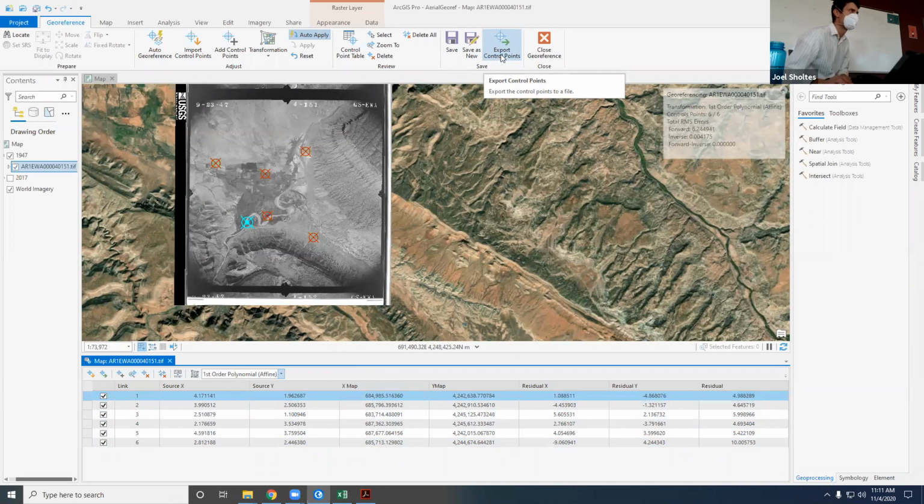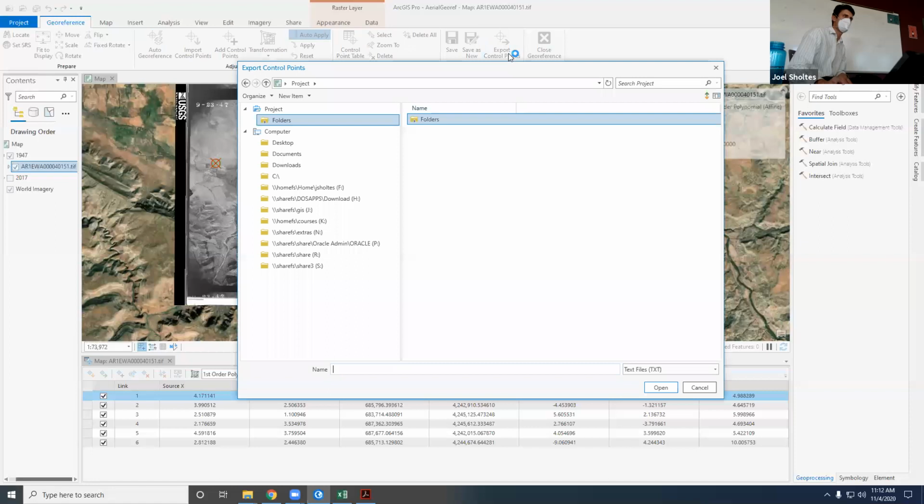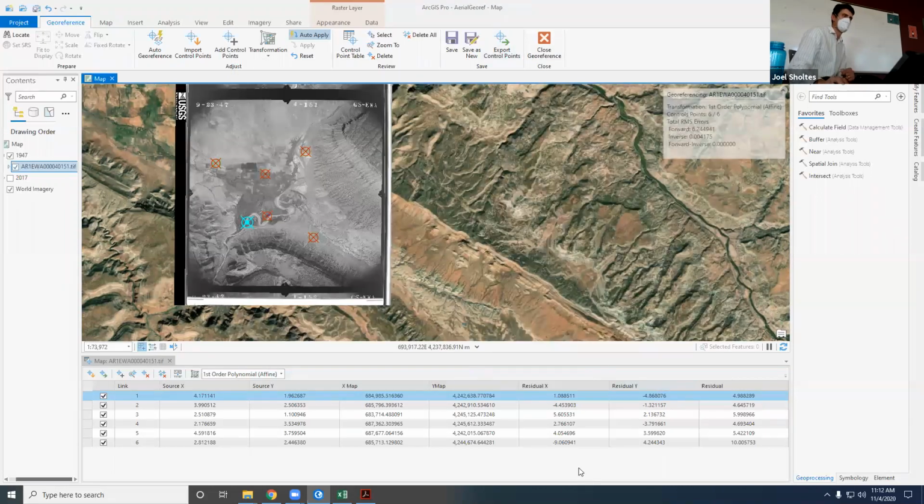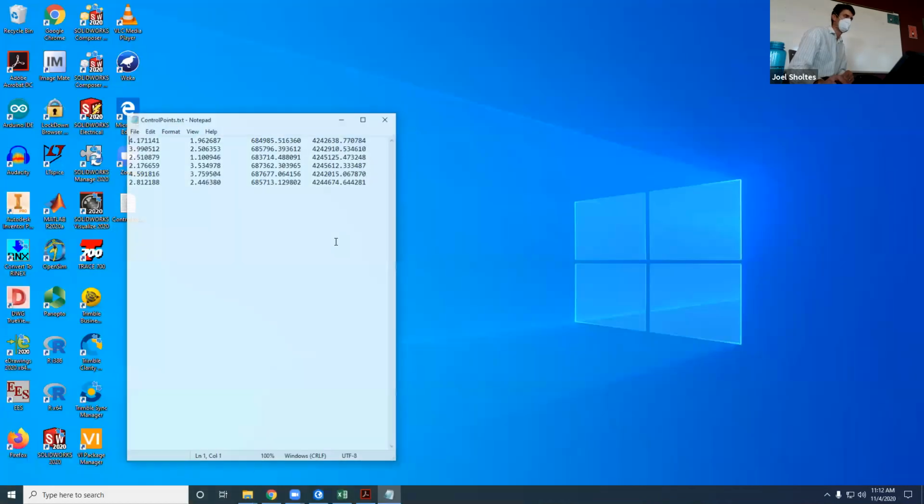And so the last part of this, or one of the last parts, is doing the uncertainty. Once you get at least 6 points, keep the first order polynomial in there and then do export control points. And it'll do it as a text file. So I'm just going to do that on my desktop. So do control points, save it. And then let's take a look at that.